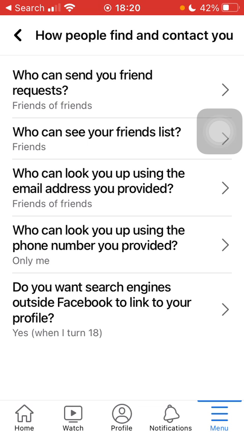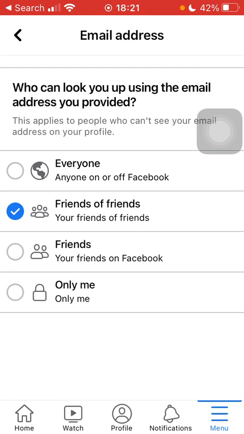After that, you should click on who can look you up using the email address you provided. That's the third option. Here you have four options that you can choose from: everyone, friends of friends, friends, or only me. So tap on the relevant circle, and when a check mark icon appears in it, it means that it has been selected. So that's it for this video guys.